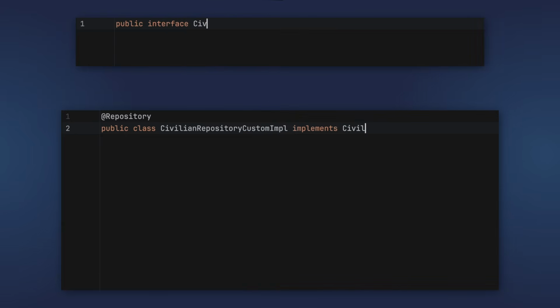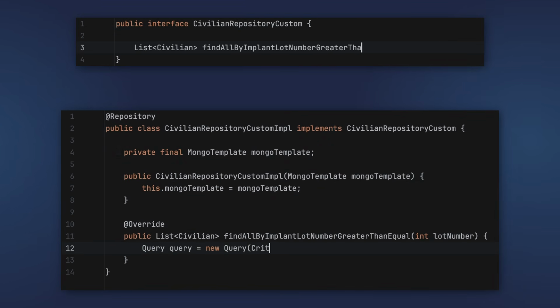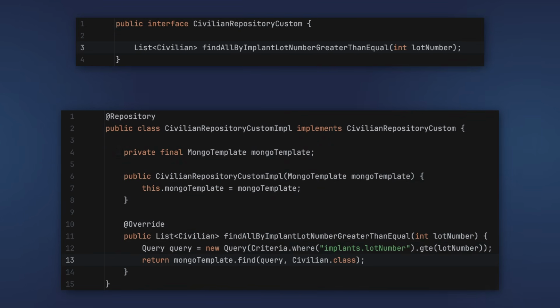Option 2 is to use the MongoTemplate. It is an abstraction layer that helps you to create queries programmatically using query and criteria objects. For that, you need a custom repository interface and its implementation with the Impl suffix. Then you build a criteria like implant lot number greater or equal and run MongoTemplate find. You can also write type-safe queries, for example, with a fluent Mongo wrapper.